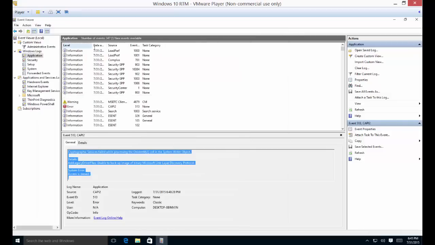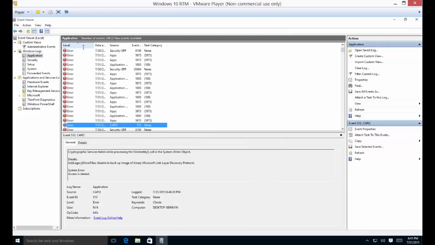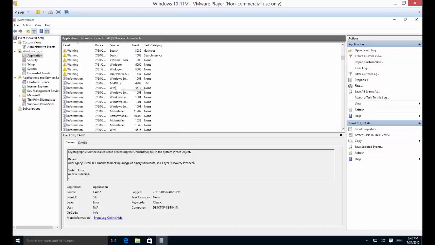You can sort by the level of the problem, so that way you see all the errors on top or the warnings on top, or information if you want the informational ones. You can also sort by date, by source. This can be helpful. If you know there's a specific application giving you problems, you click on source and you just search for that application in there.